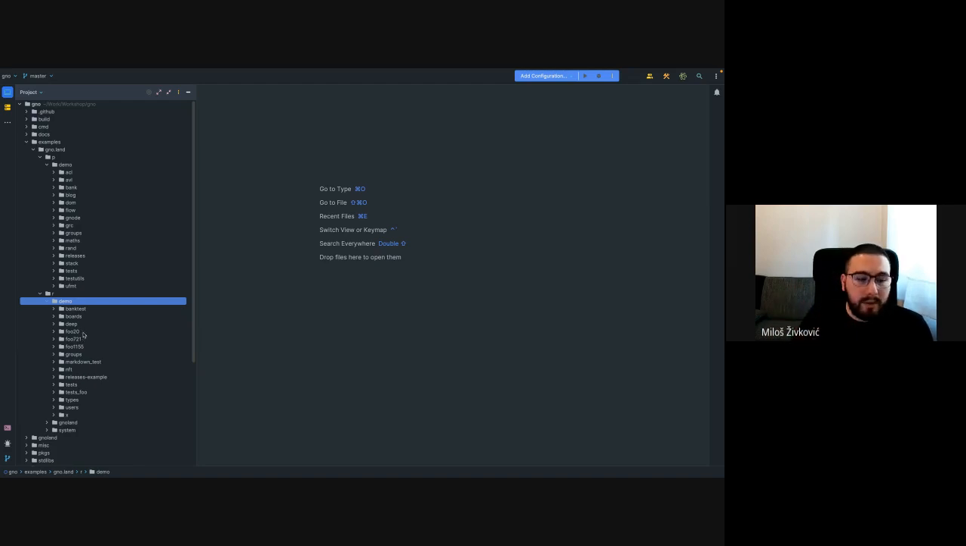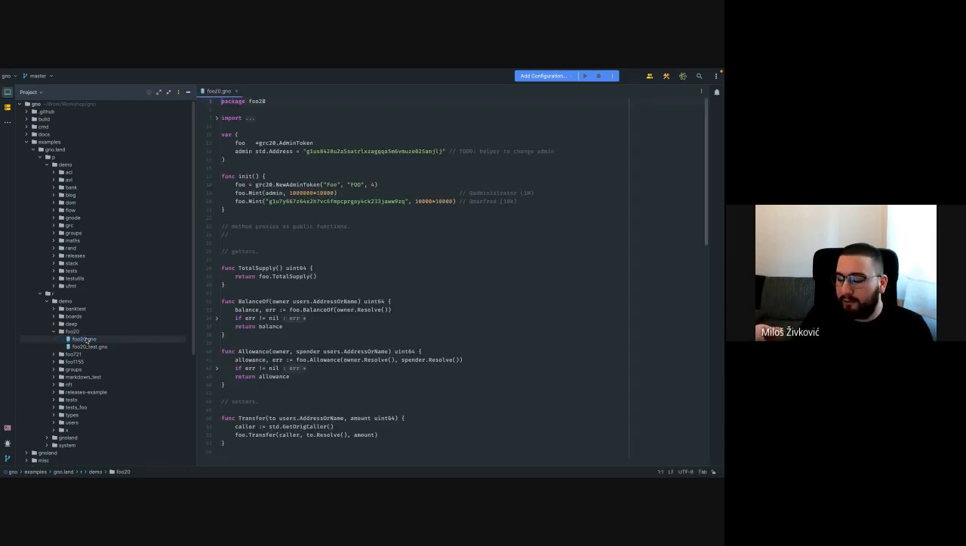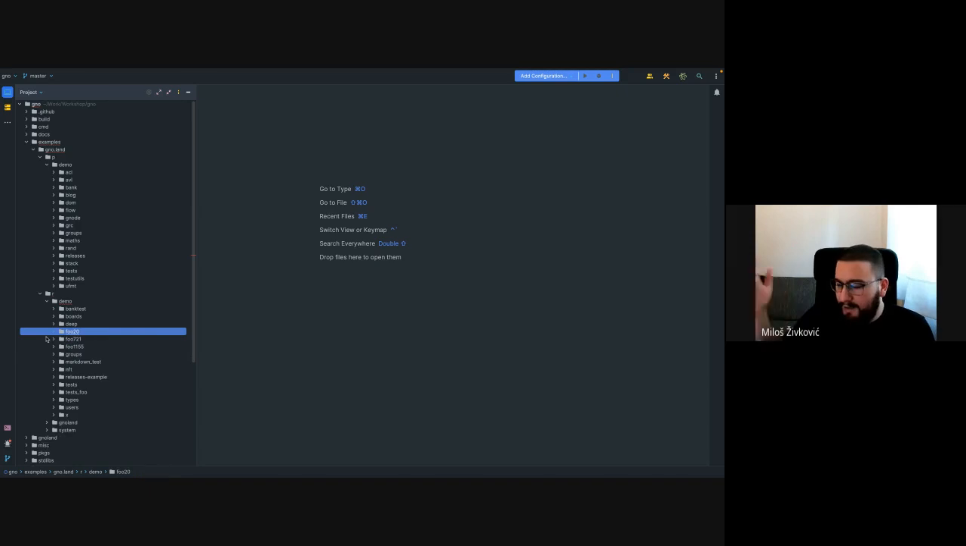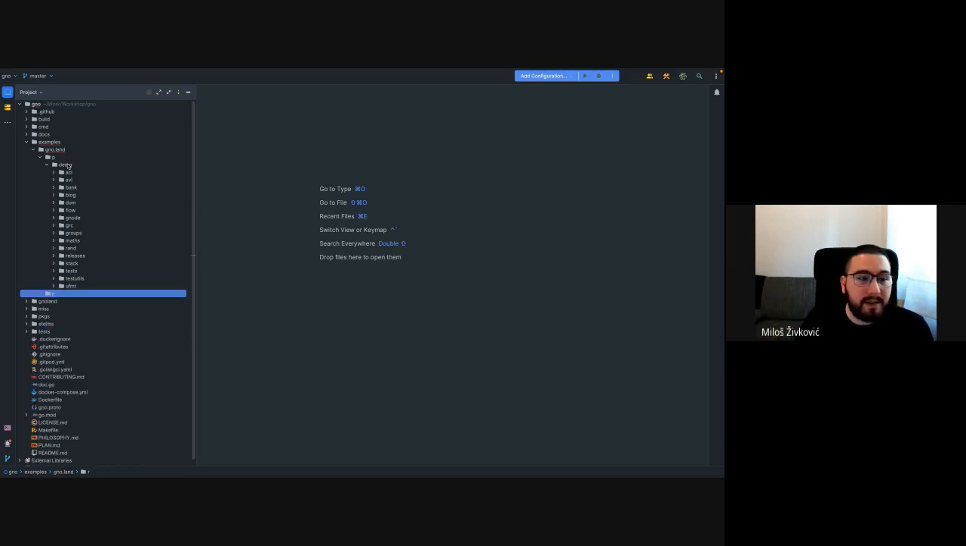For example, we have an equivalent of ERC20. We have foo20, right? This is an ERC20 equivalent on Gnolang called foo20. Just like you can deploy any kind of ERC token that you want, this foo20 is an example of that token. And further on and further on. But for now, we're going to focus on building this package.